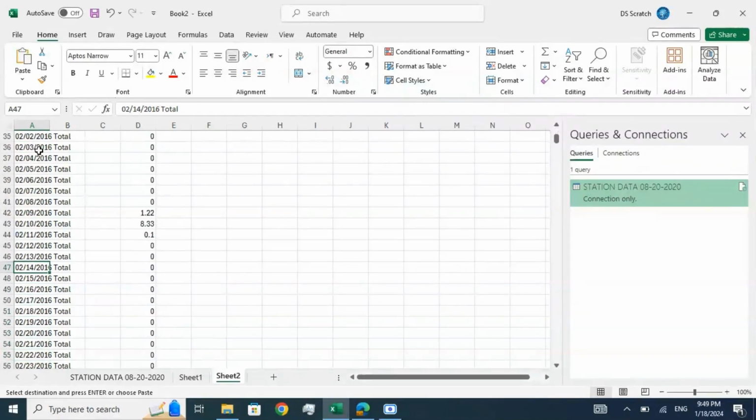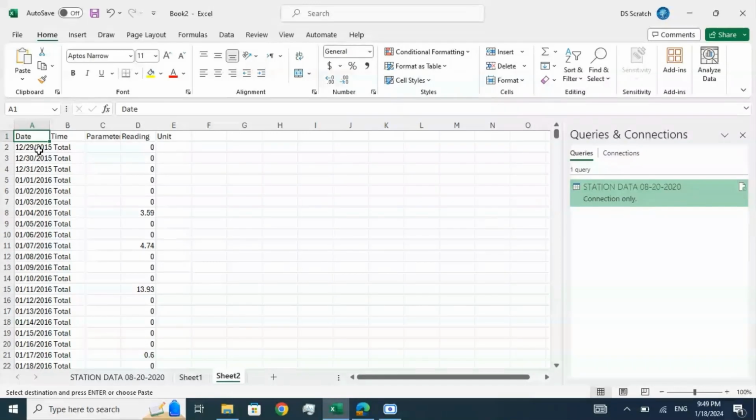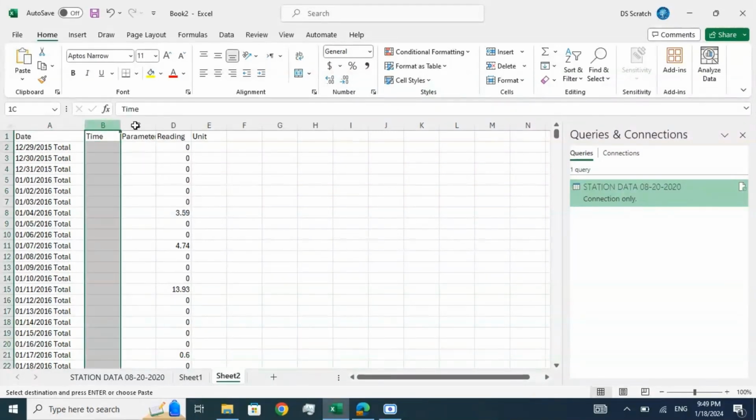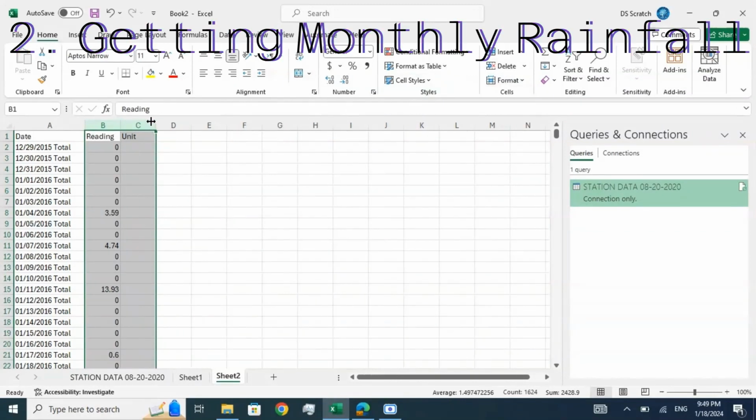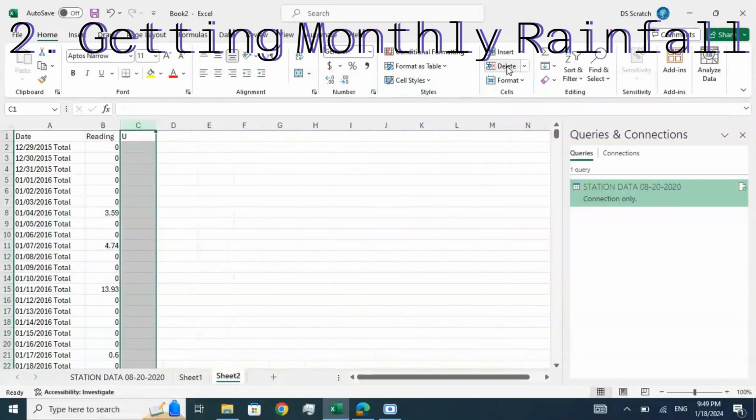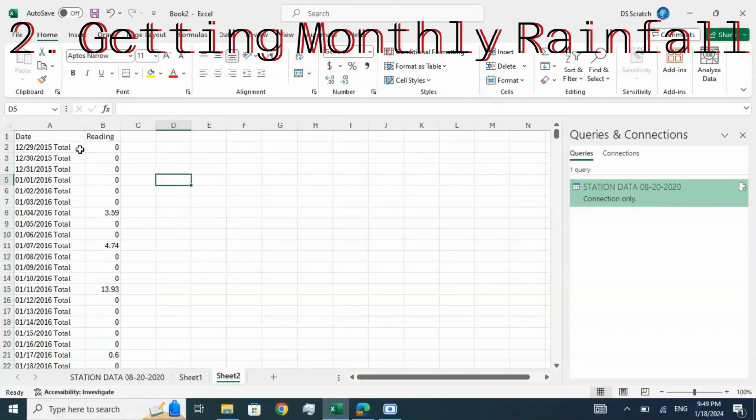Now we have done this for the daily. What if we want to get the monthly rainfall for each year, or for each month, how much rainfall has happened in that particular station? How can we get that? Okay, so if you see, these columns are basically empty, there is nothing in them, so we can just delete these columns, in the unit section also, and delete.